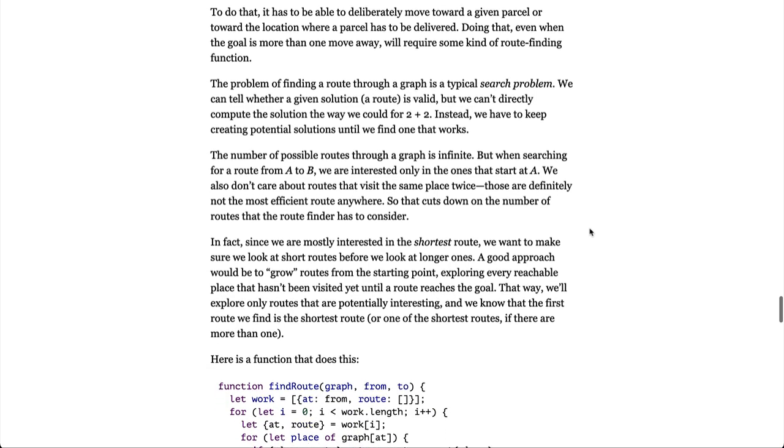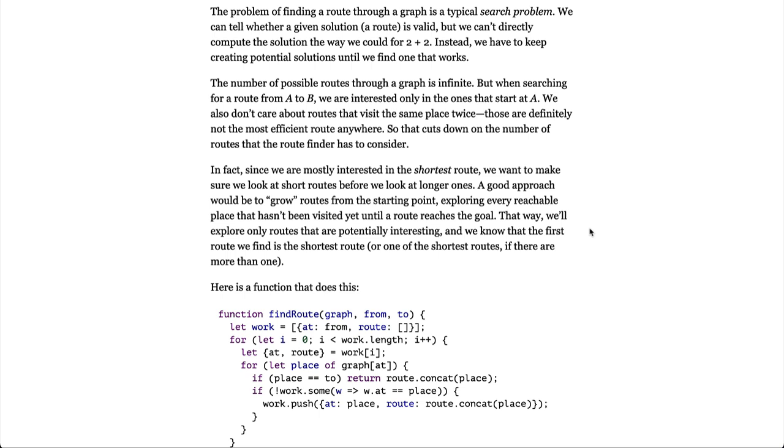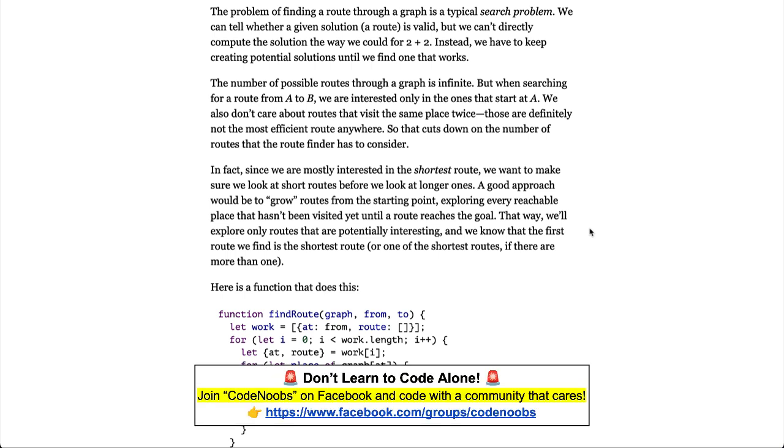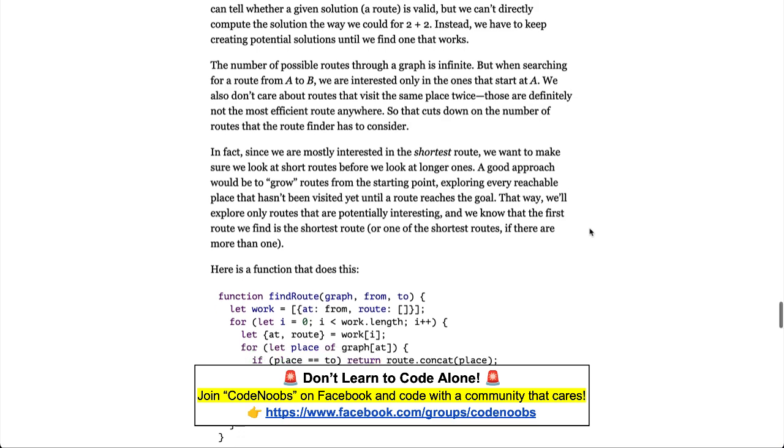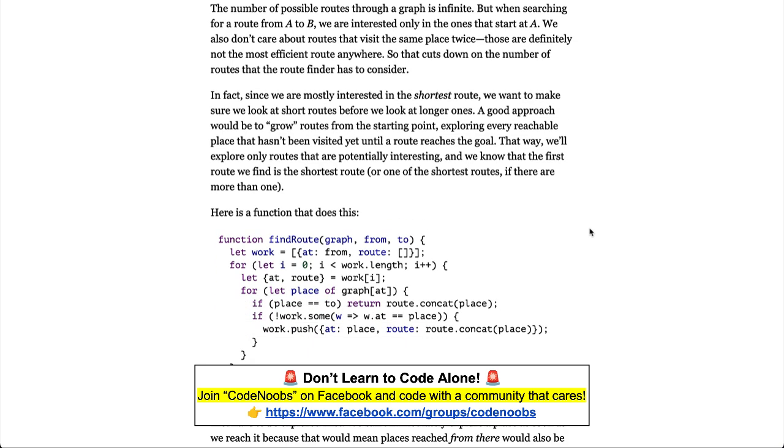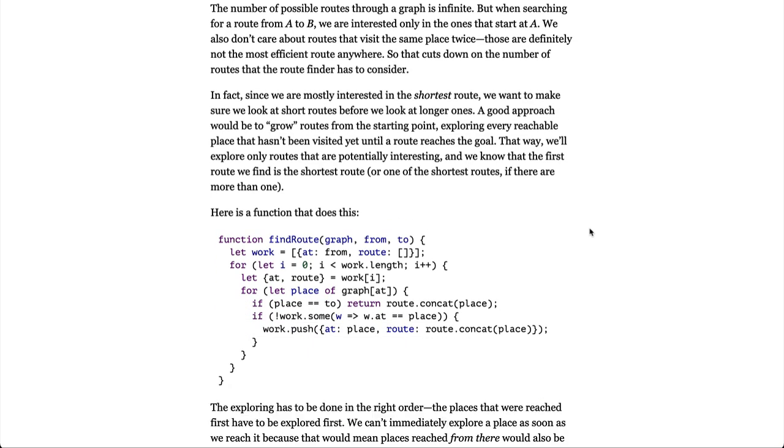The problem of finding a route through a graph is a typical search problem. We can tell whether a given solution, a route, is valid, but we can't directly compute the solution the way we could for 2 plus 2. Instead, we have to keep creating potential solutions until we find one that works. The number of possible routes through a graph is infinite, but when searching for a route from A to B, we are interested only in the ones that start at A.